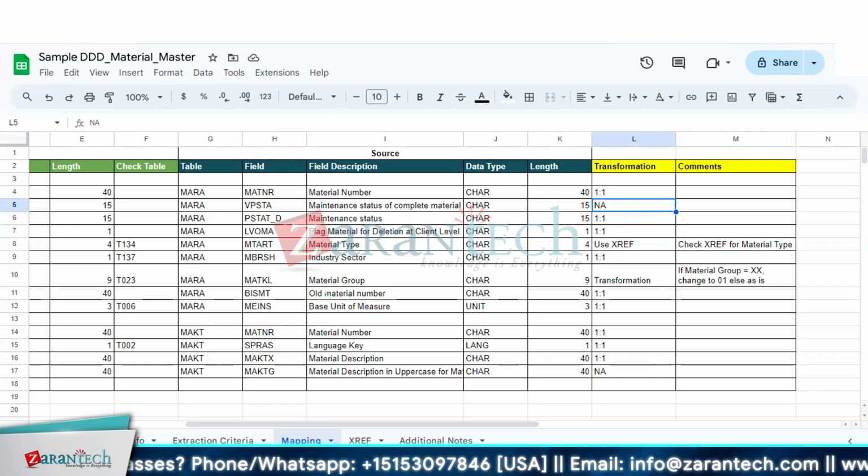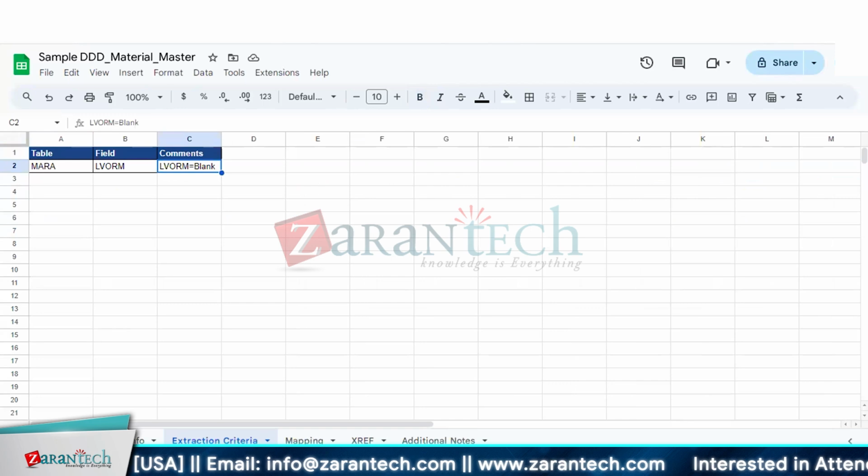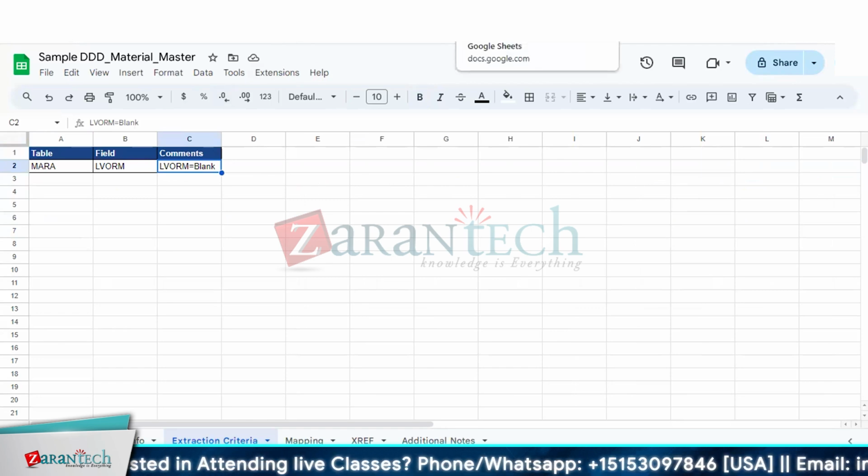So this is how a typical DDD looks. A sample DDD. This is how it looks. But when you go to material master extraction, you will have so many tables: MARA, MAKT, MARC, MVKE, MBEW, MARM. There are so many tables. This is just a sample, buddy. If data migration was so simple, then everybody would be doing it.